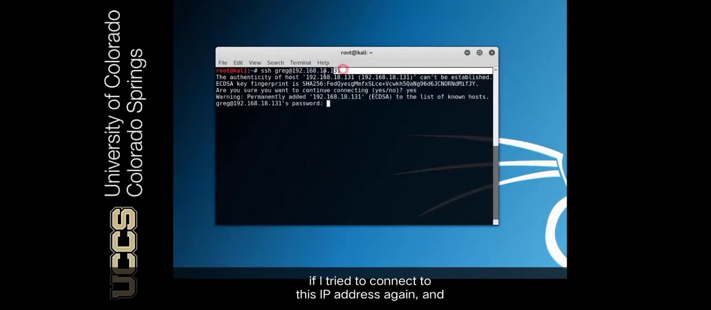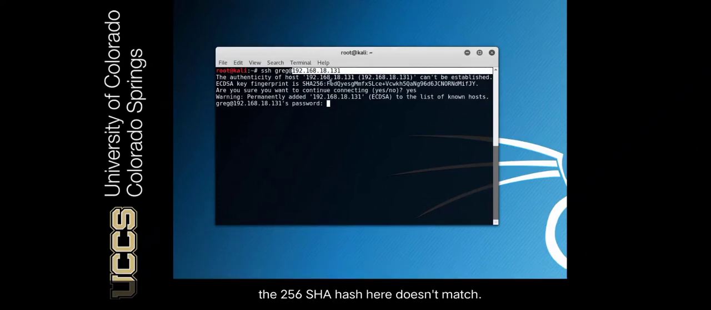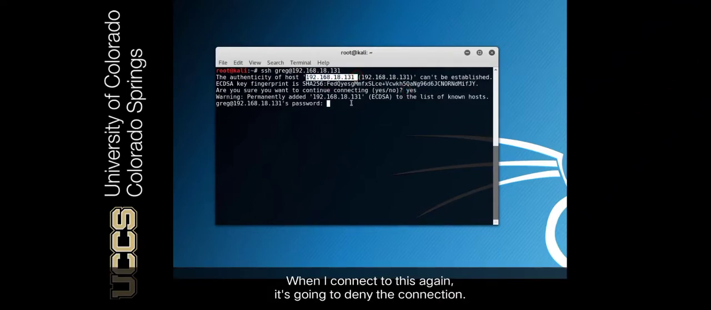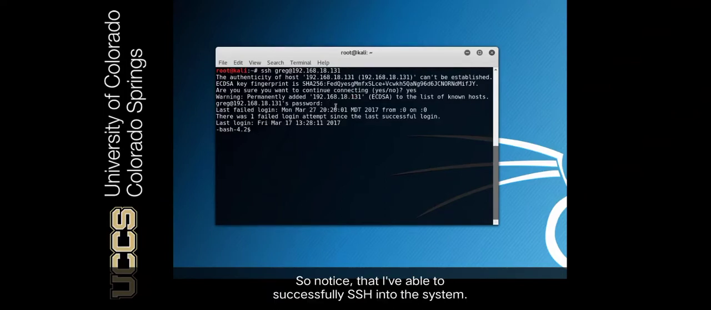Or if I ever tried to connect to this IP address again, and the SHA-256 hash here doesn't match when I connect to this again, it's going to deny the connection. So notice that I've been able to successfully SSH into the system.